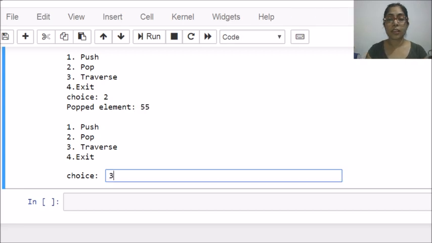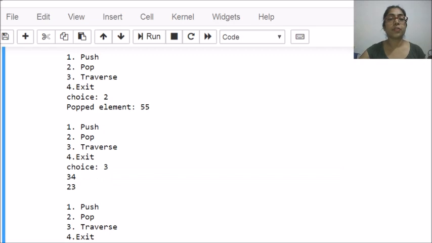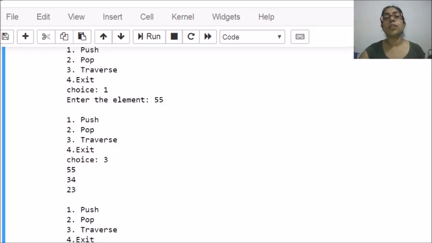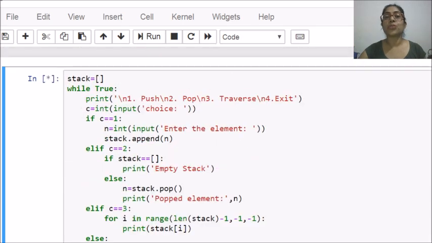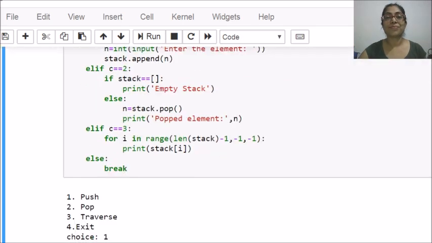Now again I want to traverse whether the element is deleted or not. So you can see 55 has been deleted from the stack. So this is how you will implement stack using list. I hope I made myself very much clear to you, and it is the simplest way by which you can implement a stack.